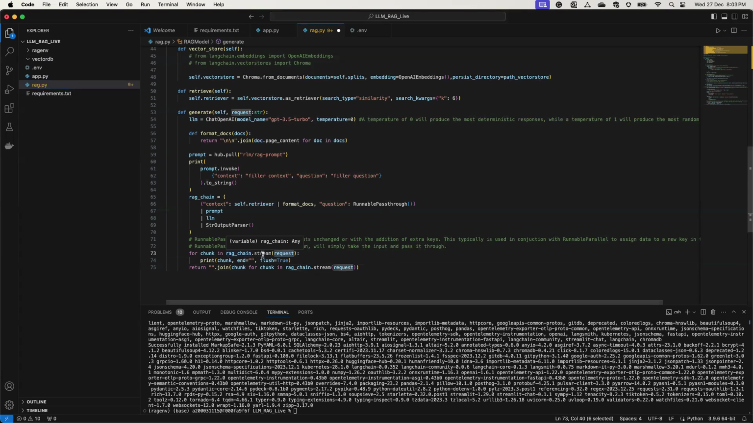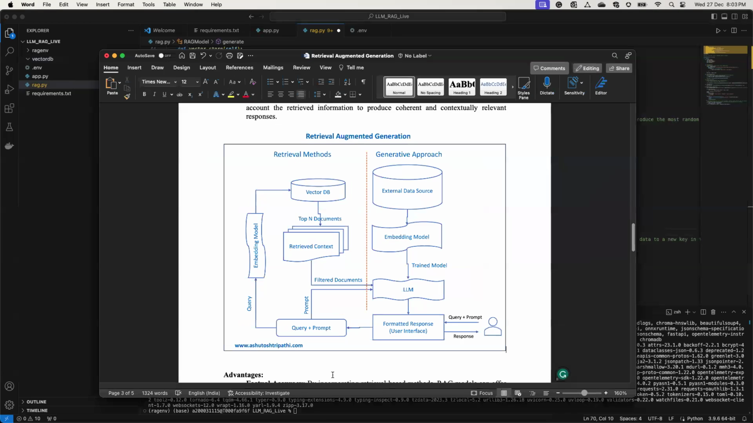Based on whatever request or query there is, that will be passed to ragchain.stream. Stream means it will go character by character, the streaming methodology. That request will be passed into this chain, and then it will return the ultimate response. If I just go back to this one, here you see we have the LLM, and then we have the prompt plus the filtered documents.